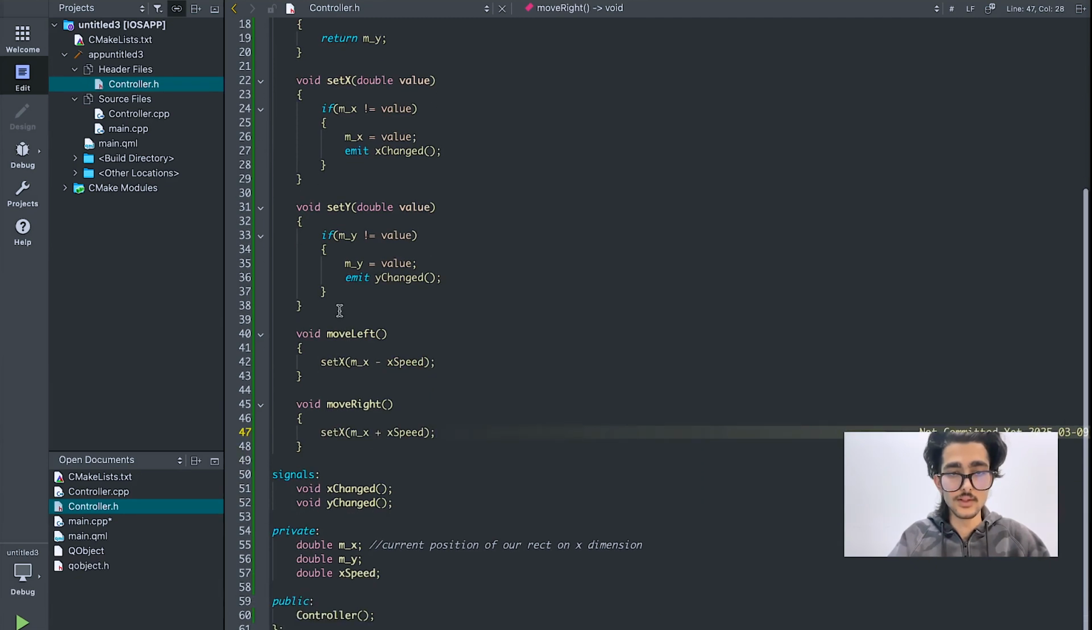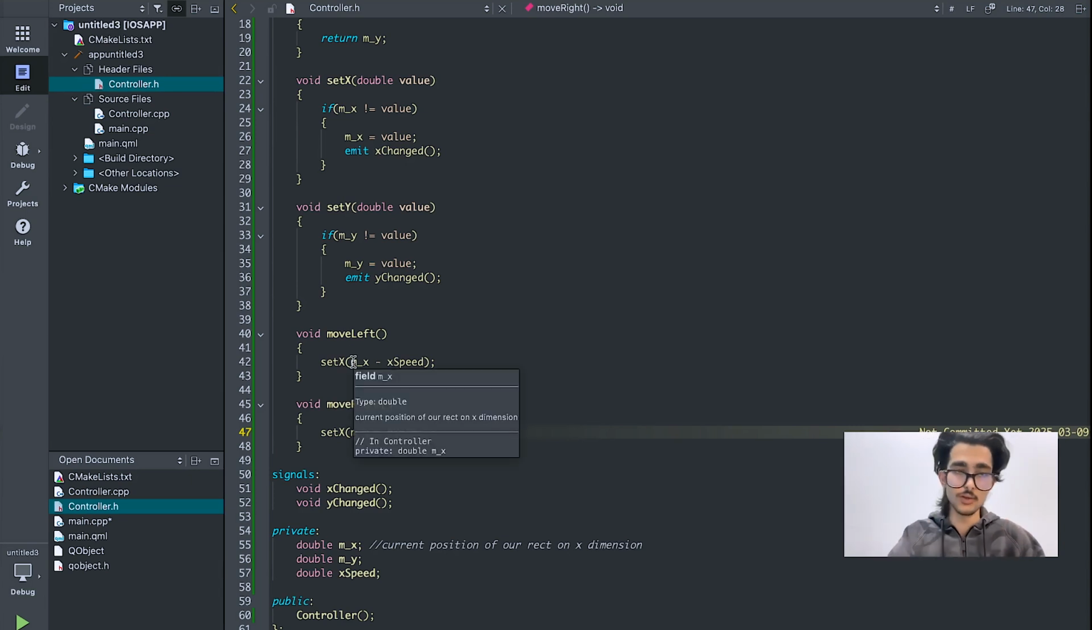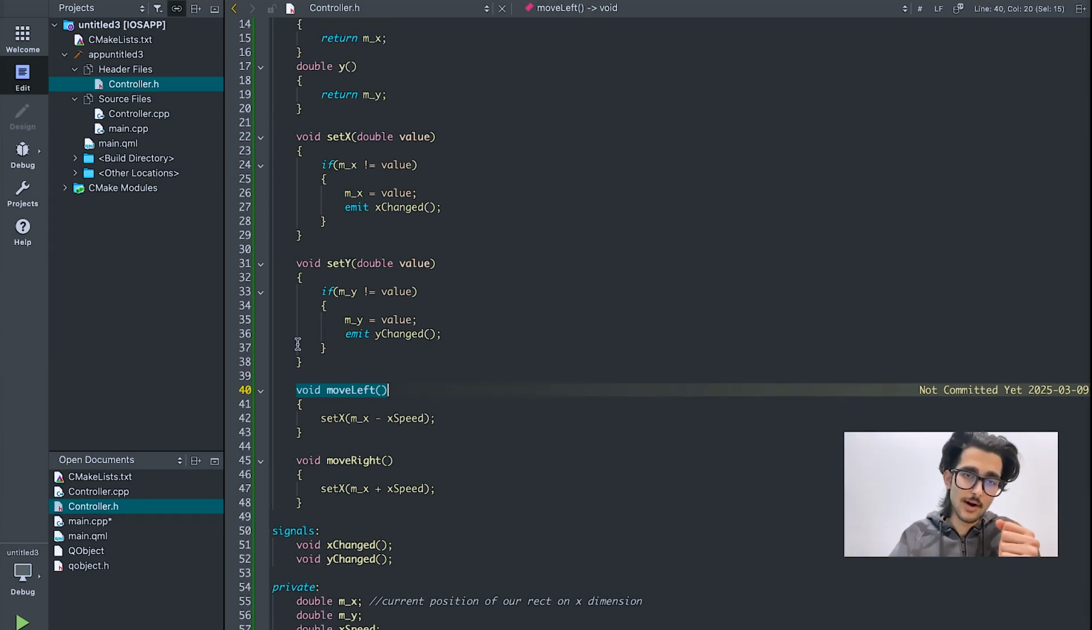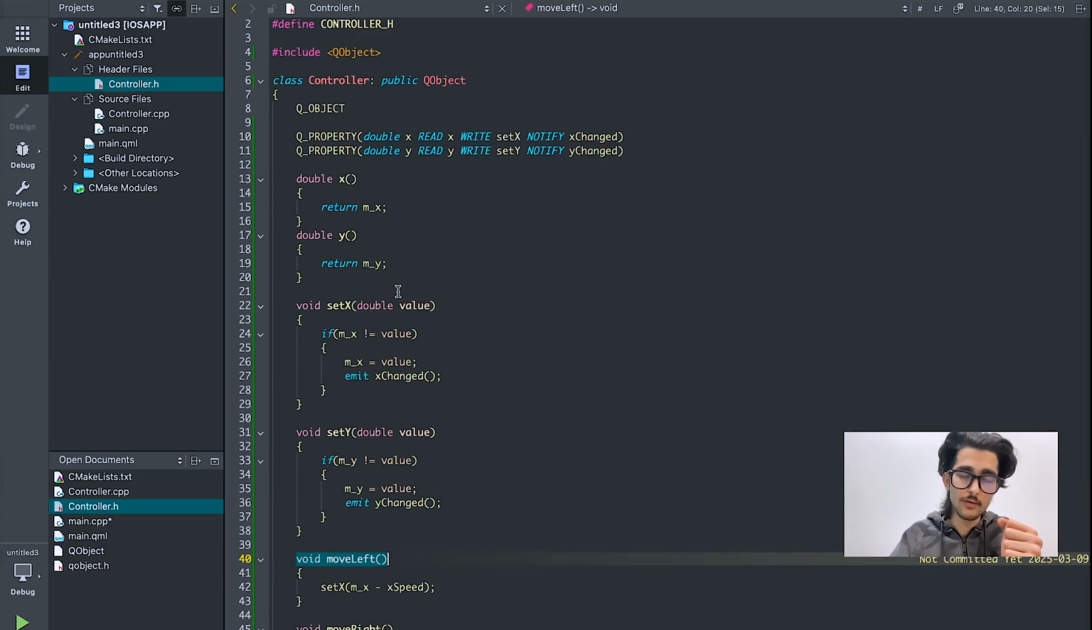So what this is doing is setting a new value by changing the position. Now this function won't be able to be called inside QML, and I'll tell you why. This is a part of a C++ function, and if you call that in QML, it will not be called.